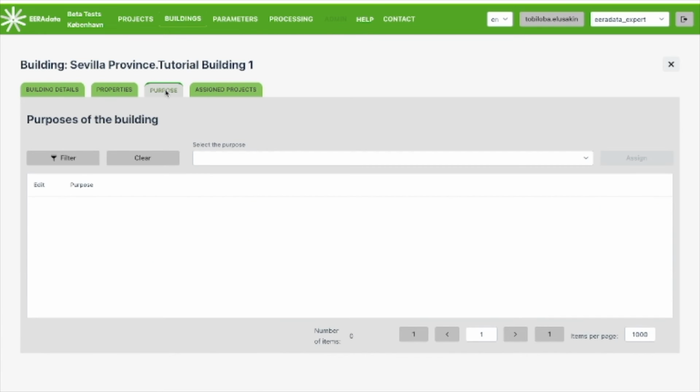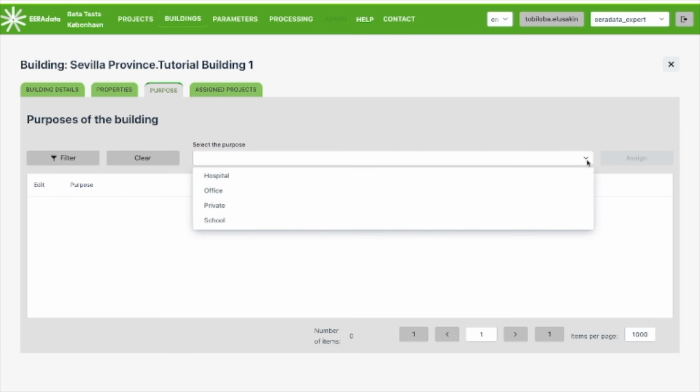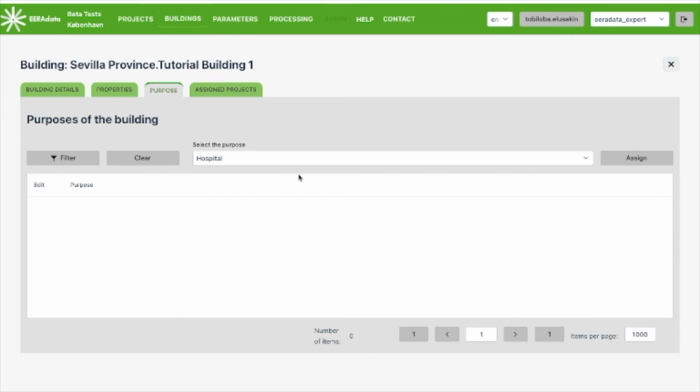We can then select the purpose for this building. Currently, there are only options for hospital, office, private buildings, and school. So we'll just select from this drop-down menu. And for this example, we'll be choosing a hospital. In order to ensure that this is saved, we can assign this purpose to our building. It's been assigned. And then lastly, we can assign the building itself to a project.